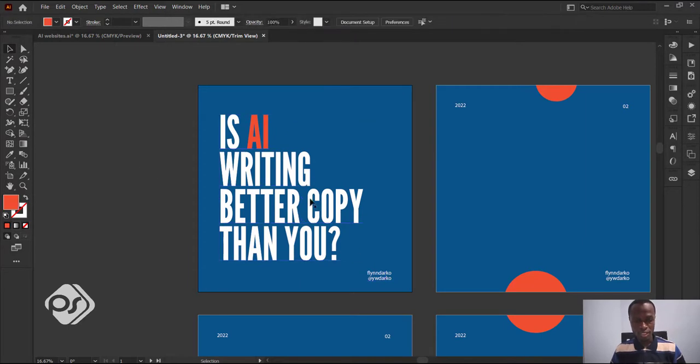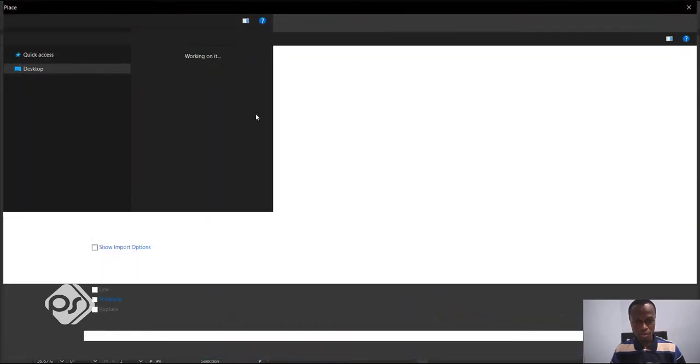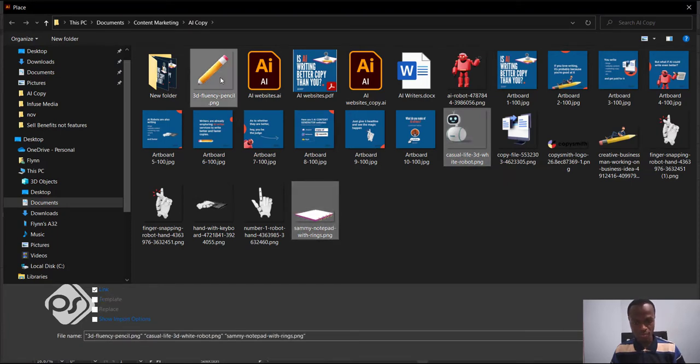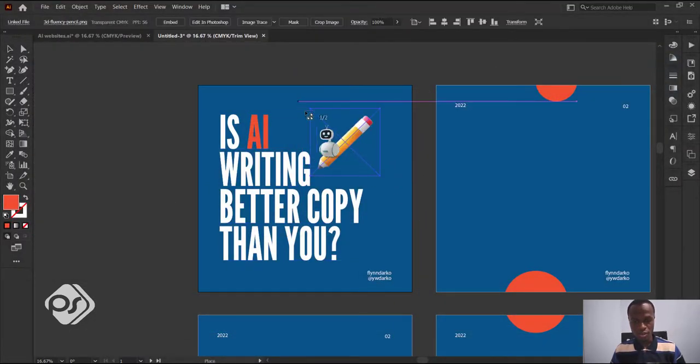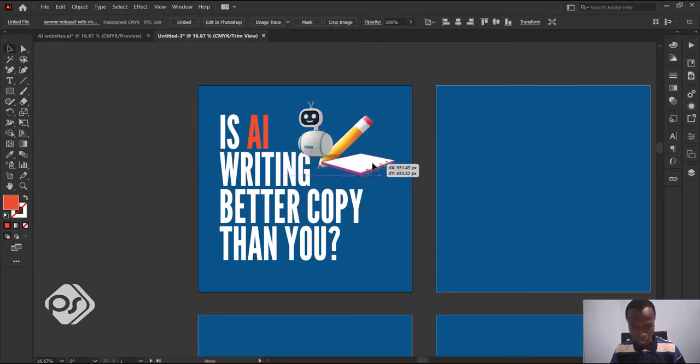Once that is done, let's bring in our images. Go to File, go to Place, and it will take us to where I have my images. I have the bot here, I have my notepad, and I have my pencil. Once you select them, you can click and hold the Control key, and it will select all three for you. Then you hit Place, and now you can place them individually on your artboard. So now I have them here. I want the notepad to be here.